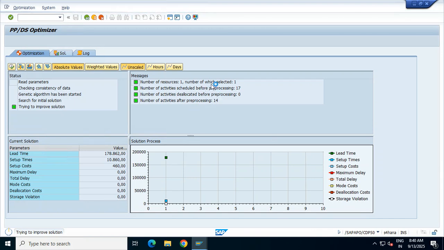System has executed the optimizer. From here it has been executed. It will take some time. How much time it will take, I have to feed it. I want my optimizer to think for 2 minutes or 3 minutes or 5 minutes or 10 minutes or 15 minutes. So this much time the optimizer will take.